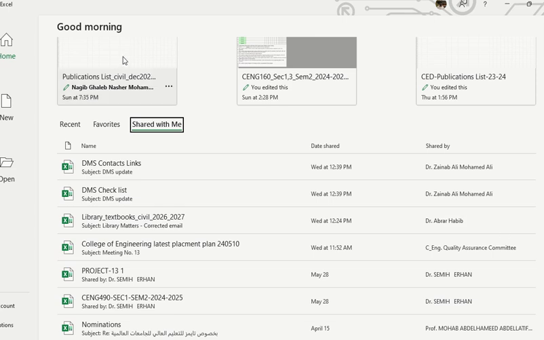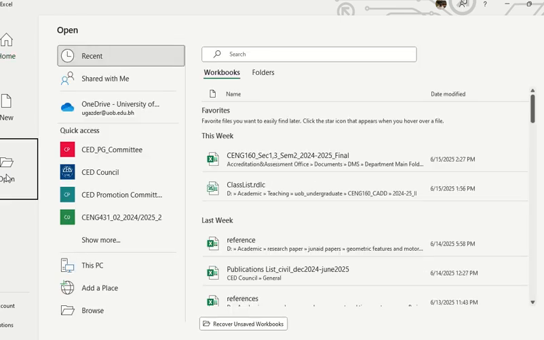You see here home, this is the home. New, it will open a new sheet. Open, you want to open an existing file, so you don't want these files, you go to open. It will ask you where is your file, and you search for your file and you open it. Account, Microsoft account. You can log in, you can change the account and so on and so forth.